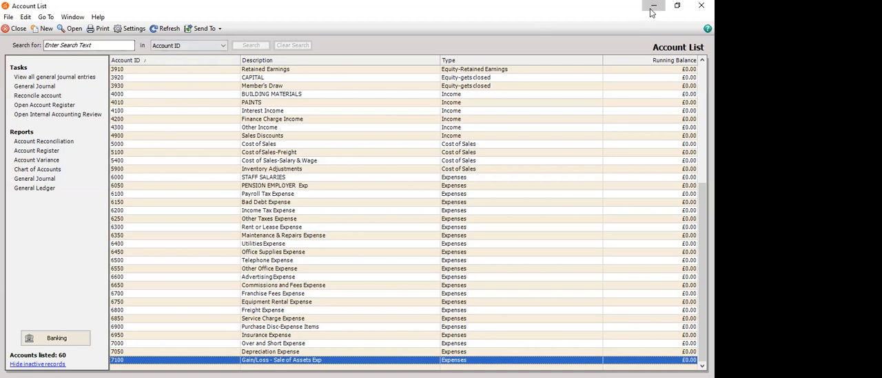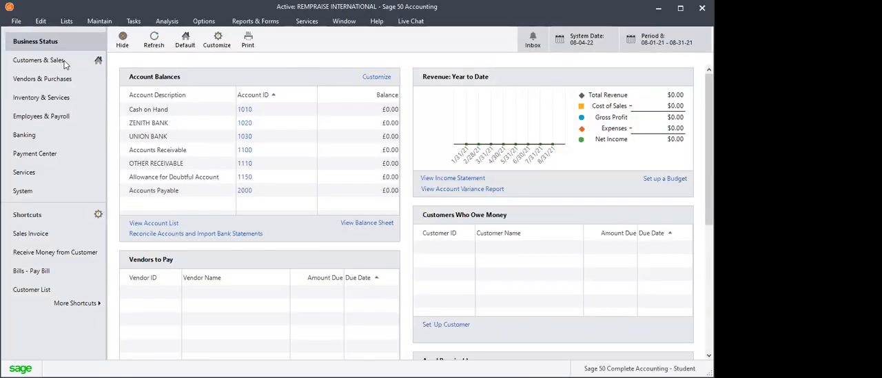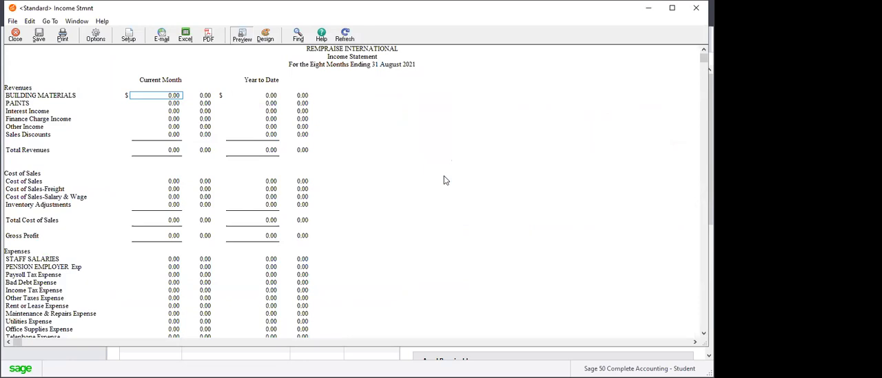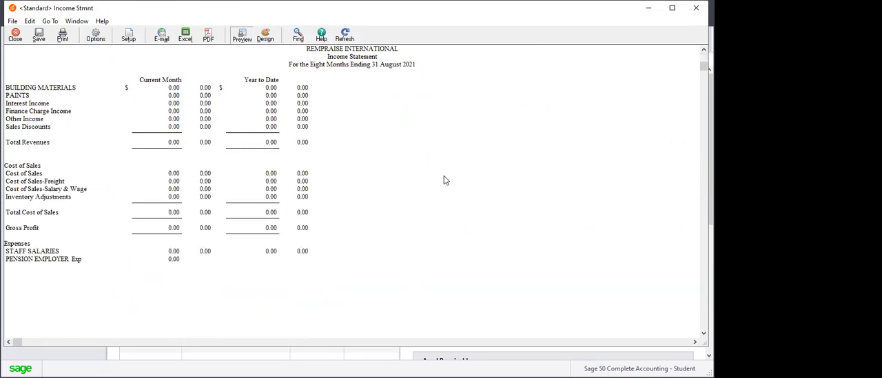Let's see what it's going to look like in our P&L and balance sheet. View, you can come to this place and view income statement. You can go to report and get your report, but let's use this shortcut. View income statement. So this is how our income statement is going to look. This is going to form part of our sales, our cost of sales here, and we have our expenses here.